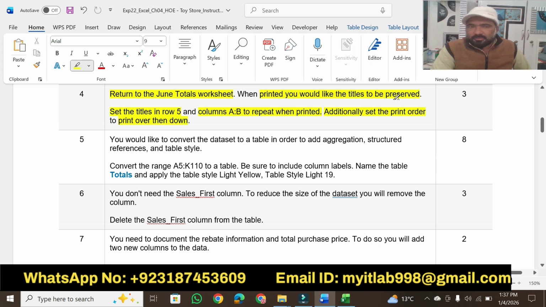After solving question number 3 we have earned 3 marks from there. In question number 3 we have to return to the June totals worksheet. When printed you would like the titles to be preserved. Set the titles in row 5 and columns A and B to repeat when printed. Additionally, set the print order to print over then down. Question number 4 is done.